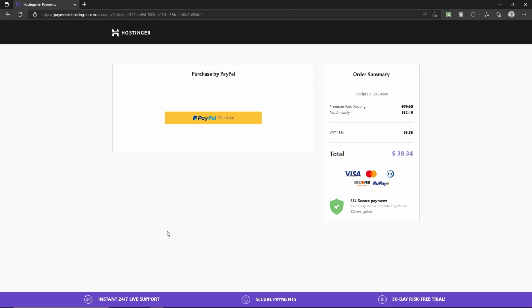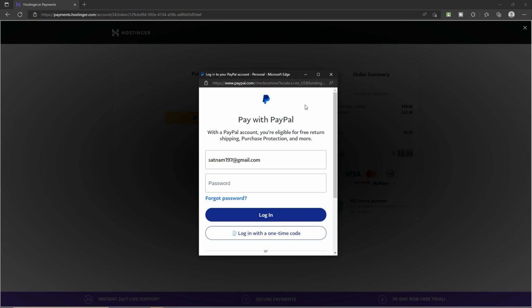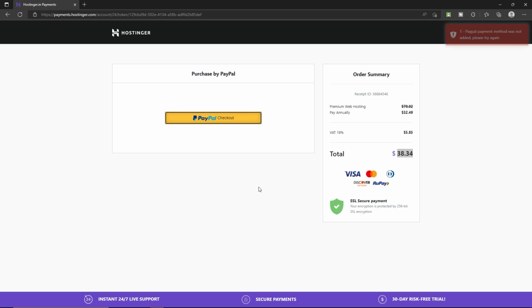Here you have to pay this amount to get this web hosting. Click on this button, PayPal checkout, and log in with your PayPal. Once you complete the payment, you will get your web hosting. Since I already have business web hosting, I'm not going to buy it again.